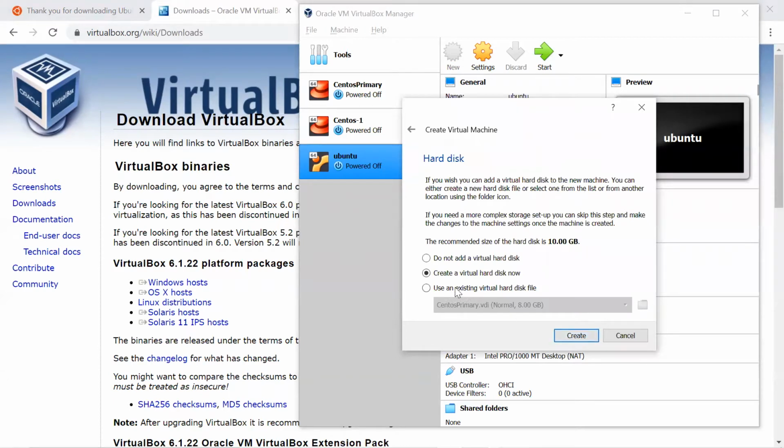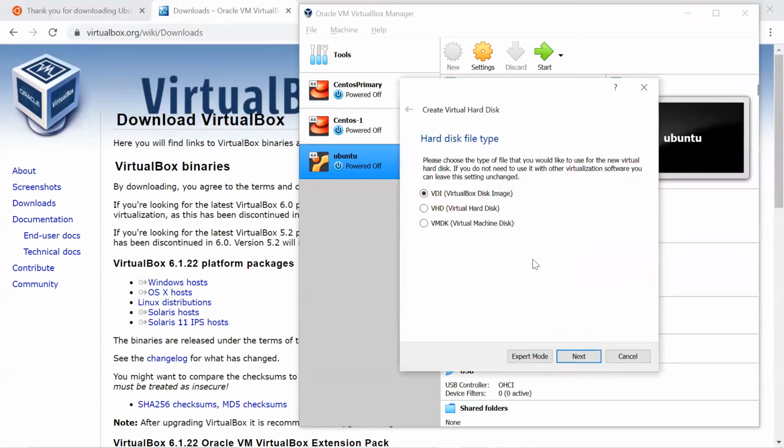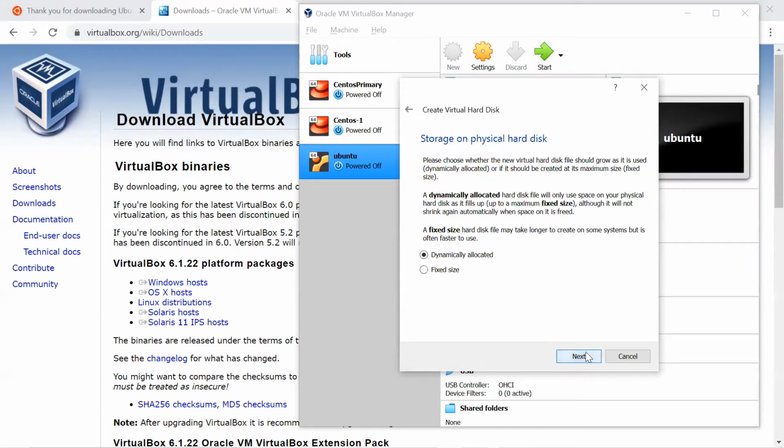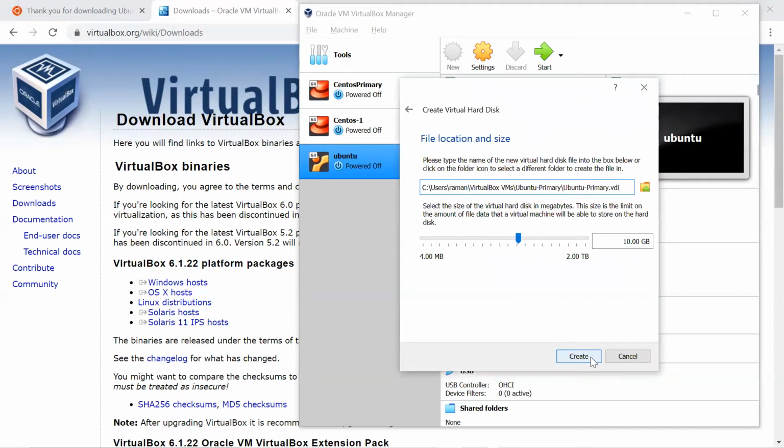Next, I'm going to create a virtual hard disk now. Click on create, and the hard disk file type will be VDI, which is the virtual disk image. Click on next and select the hard disk allocation, which is dynamic in my case. Click on next, and for the total minimum hard disk space required for the Ubuntu operating system, I'm taking 10 GB.